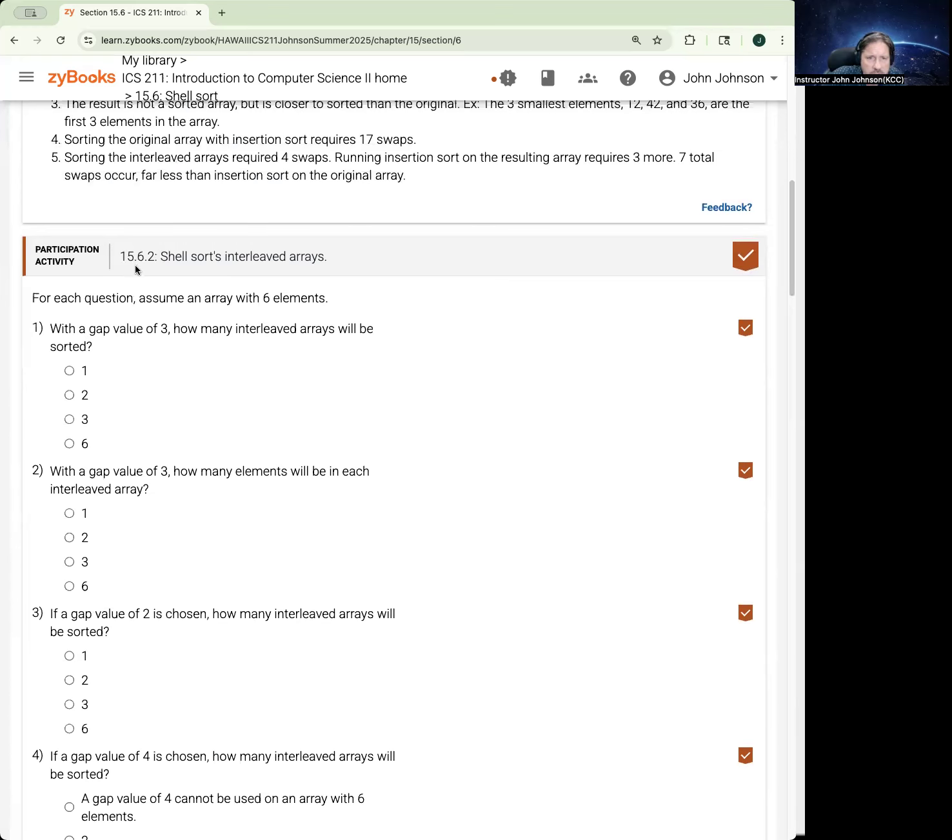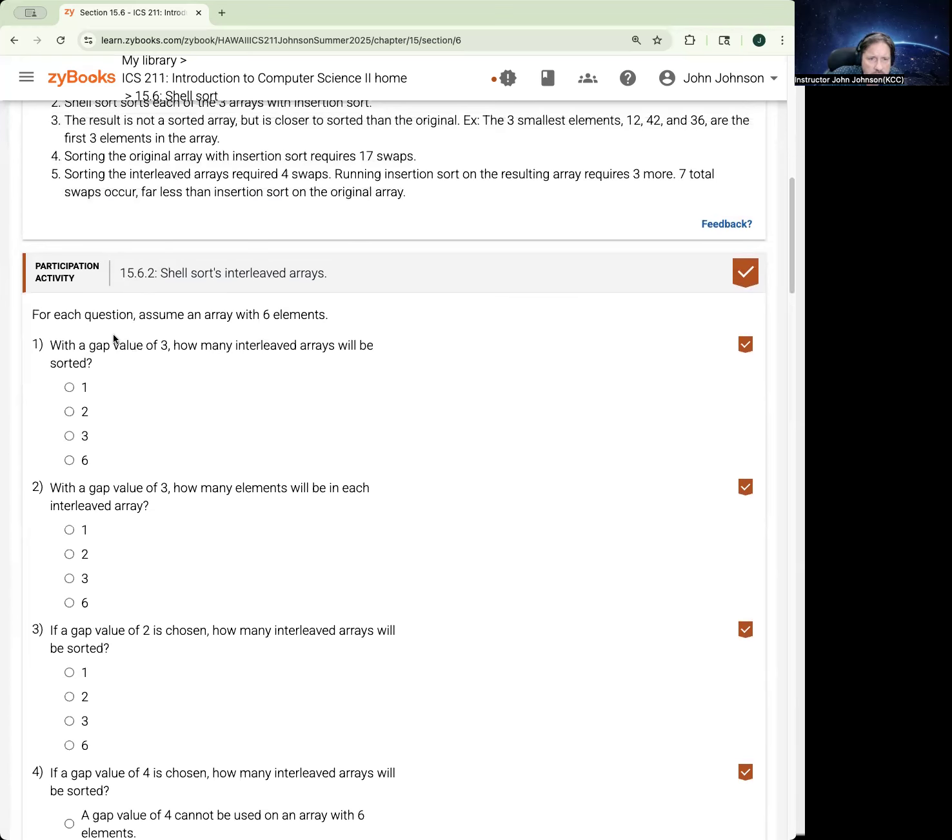So we'll go up here and do an example. For each, we're going to assume the array has 6 elements. With a gap value of 3, how many interleaved arrays do you have? So we're going with 3 here. So yes, the gap value specifies the number of interleaved arrays. So if we go and click on 2, do we get any more information? The number of elements per interleaved array will be 2, but more than 2 interleaved arrays will be used.